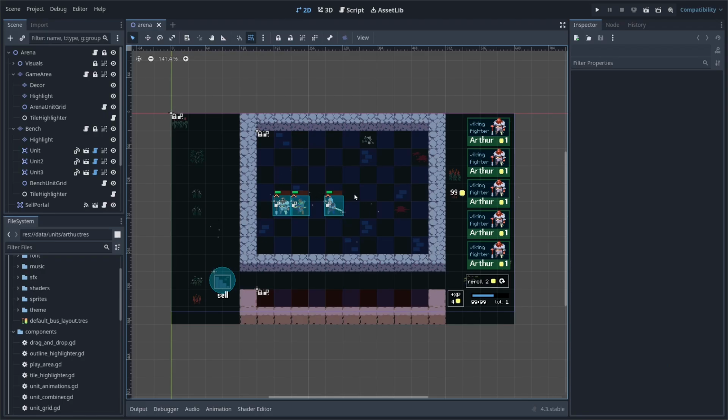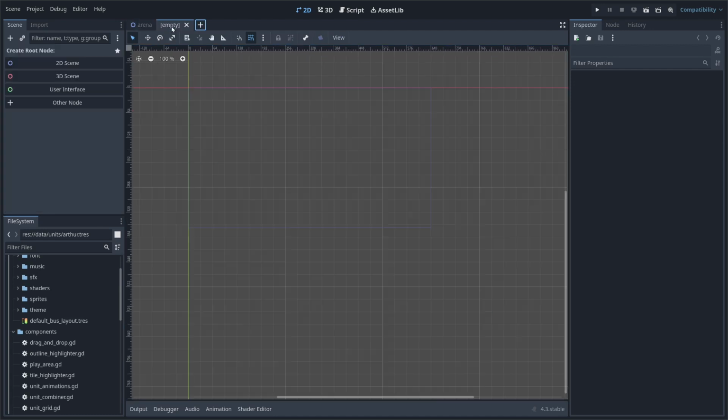So I have the project open here, and the first thing we want to do before actually starting with the trait system is to create a small piece of UI which shows the current team size or the number of occupied units on the board. I haven't really included this in the architecture part because it's super simple to do. So let's click on the plus sign here to create a new scene.